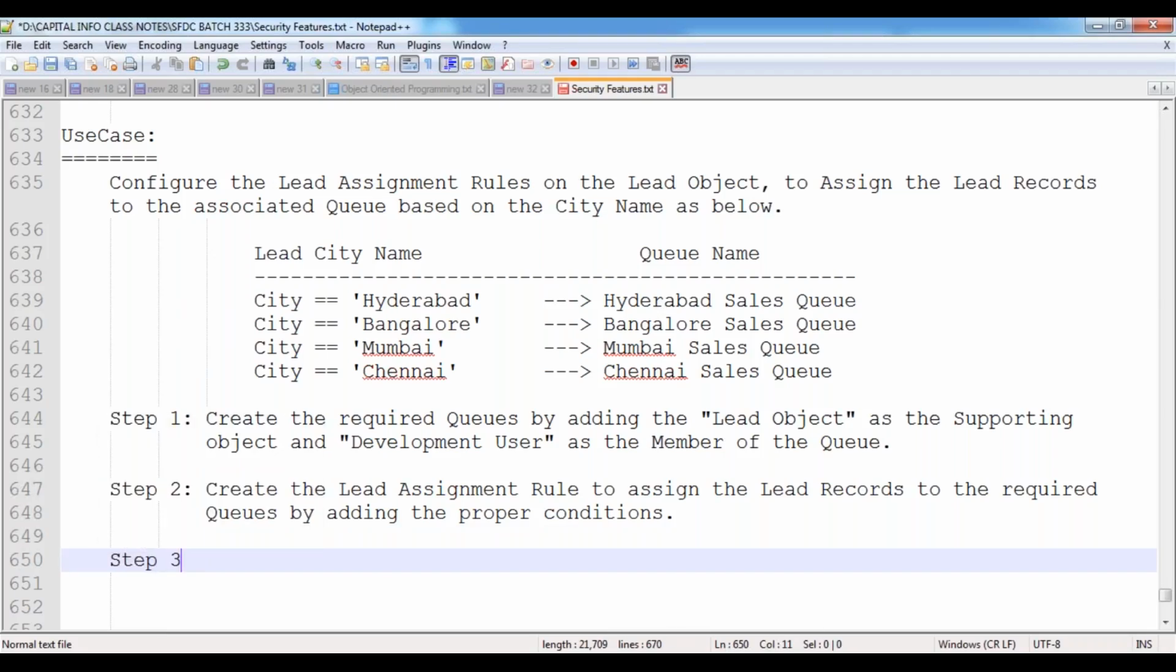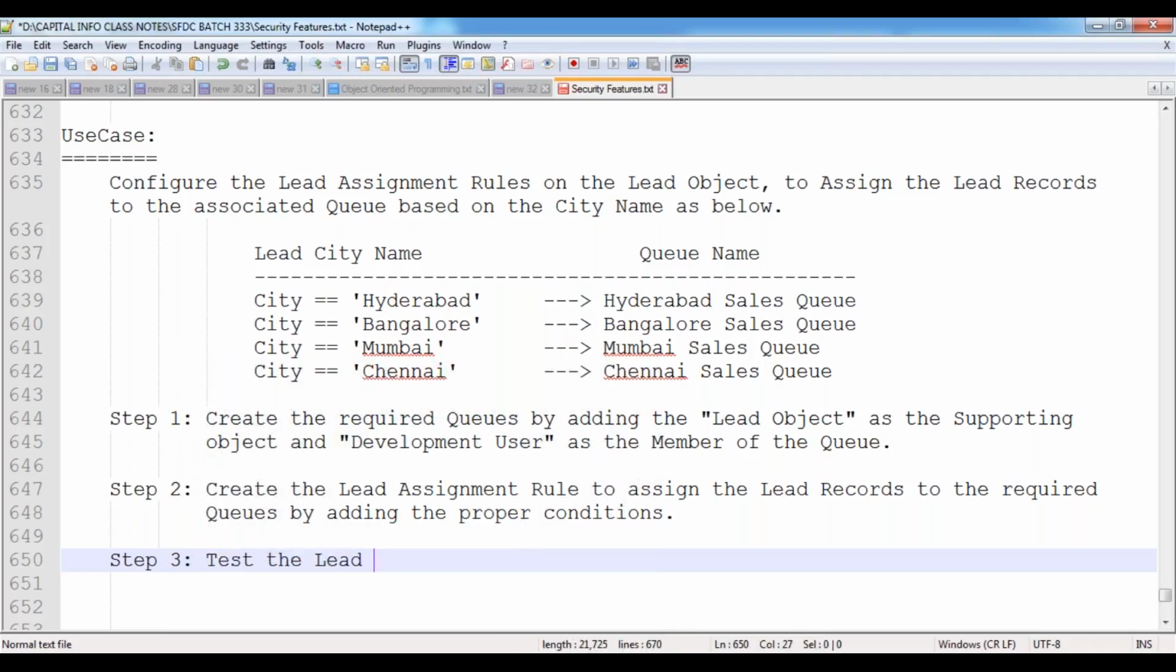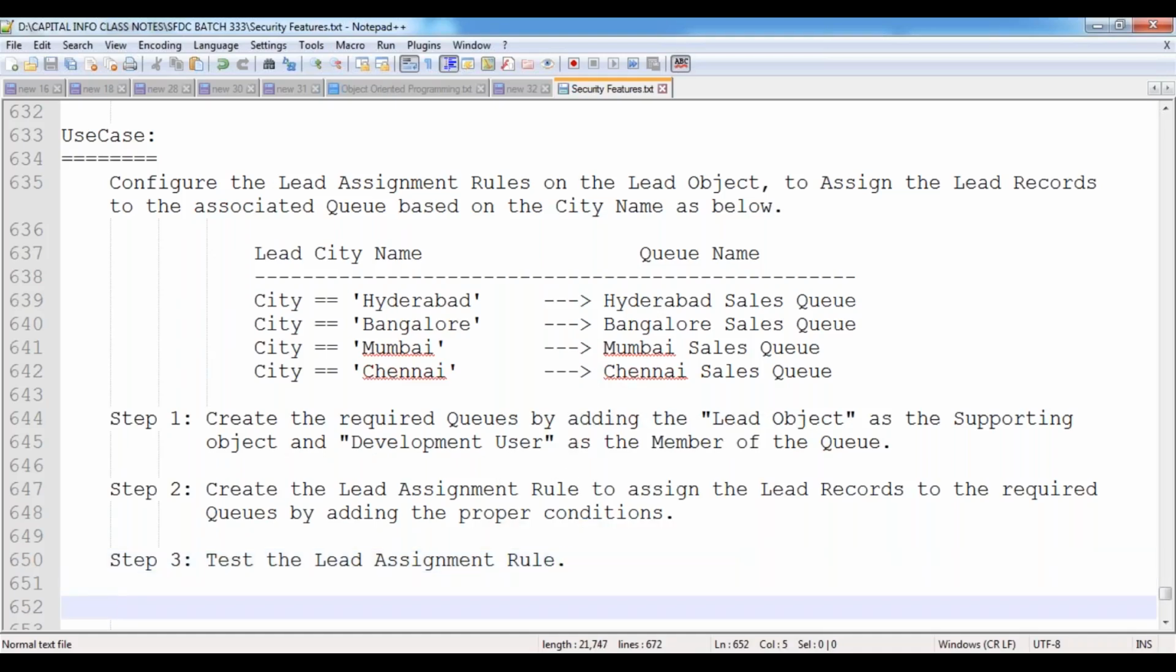And then as step 3, test the lead assignment. This is how we test whether the lead assignment rule is working properly or not, whether it is transferring the record to the queue automatically or not. We need to test. So these are the 3 steps we need to follow.